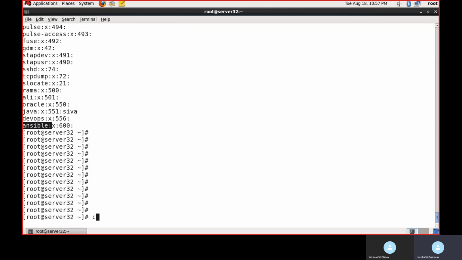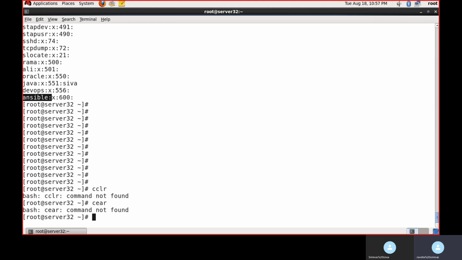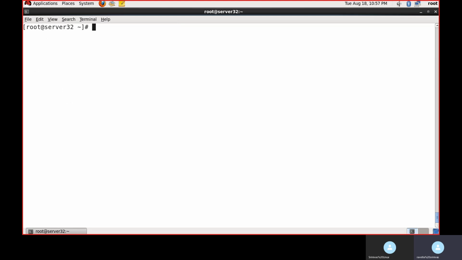From an interview point of view, they will ask the question, how to modify the group ID? groupmod -g new group ID group name. You have to explain the syntax like that. How to modify the group name? groupmod -n new name old name.